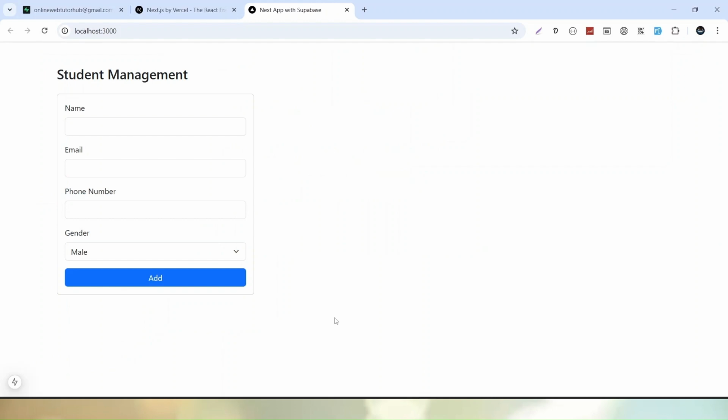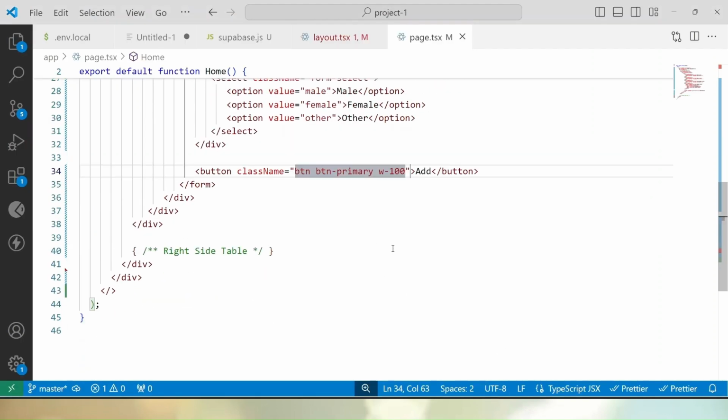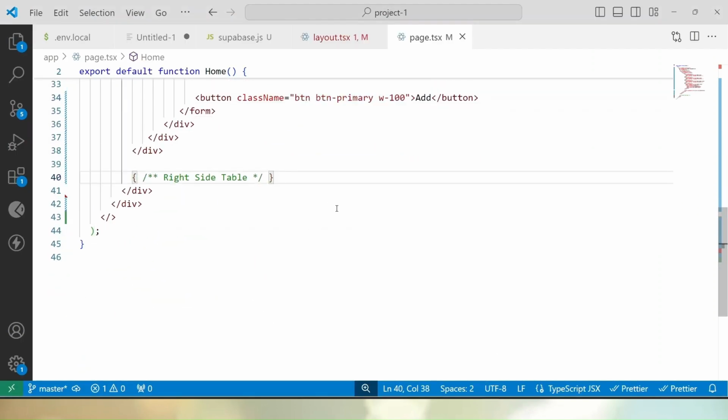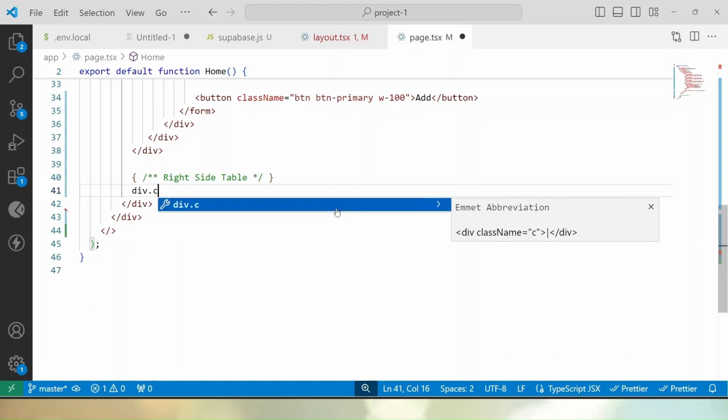Save these changes, and now we can see that inside this form here we have the name field, email, phone number, gender, and a submit button. Inside this right hand side, I want a table. Let's go back to editor. And after this comment, let's add a div with class col-md-8.